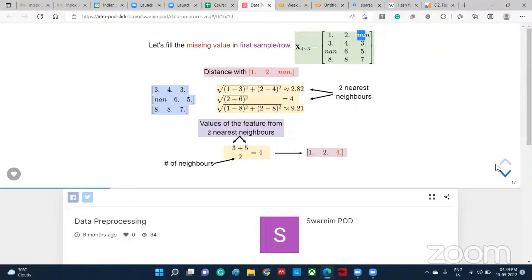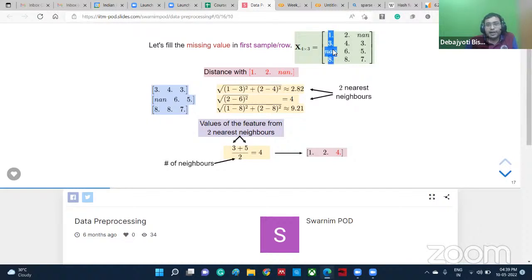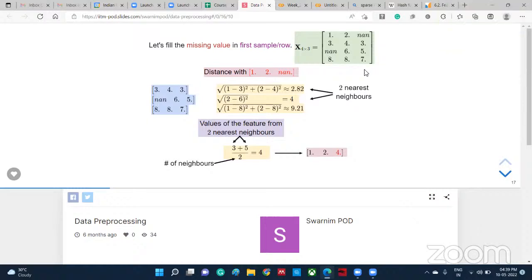Okay. So similarly for this NaN value also we have to perform this, row NaN 6, 5, this third row, there also we have to perform. What is the minimum distance? So 2 minus 6 whole square, 4 minus 6 whole square, 6 minus 8 whole square and all. So all of those things we have to do properly. So whatever NaN value is there, for all those, it will be calculated.